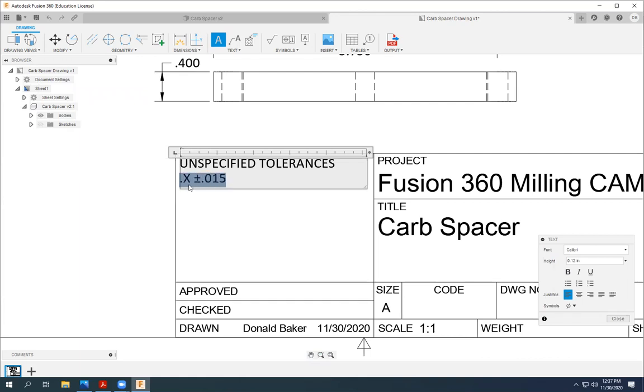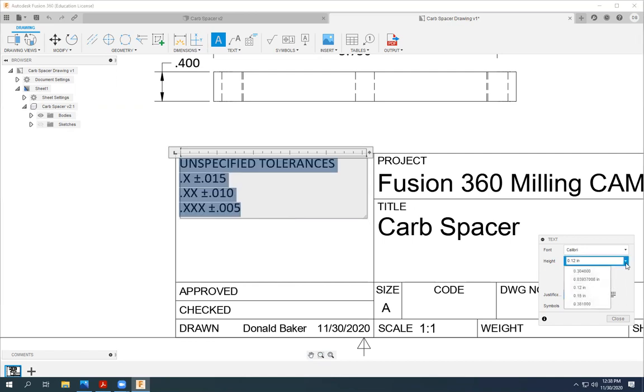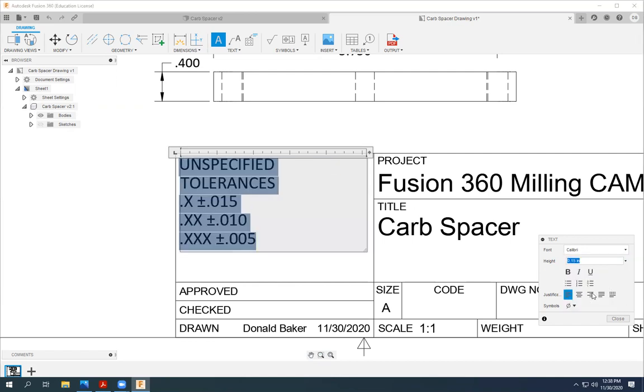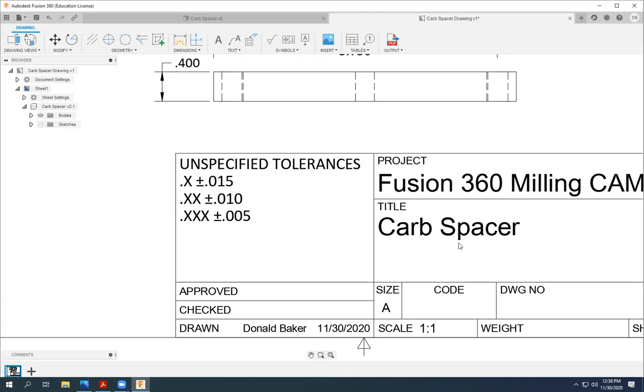I'm just doing a little cut and pasting here. And we'll have a 2-place dimension. Call that 10. And then a 3-place dimension. Well, that's going to be our 5 thousandths that we'd like to use. And if we want to adjust the height of the text, make it a little larger, then we can go ahead and adjust that, or even type in. Now this is in decimal inches. Okay, perfect. All right, so then we're going to go ahead and put in our material as well.